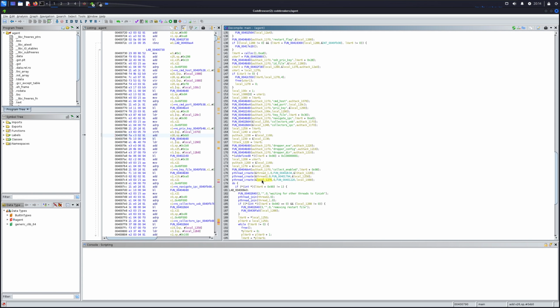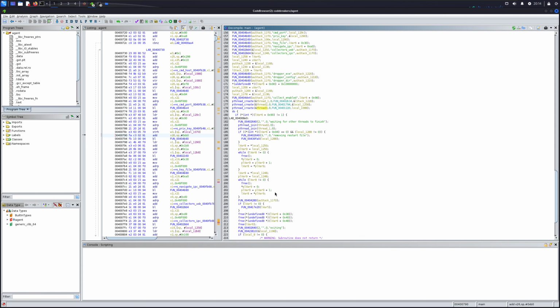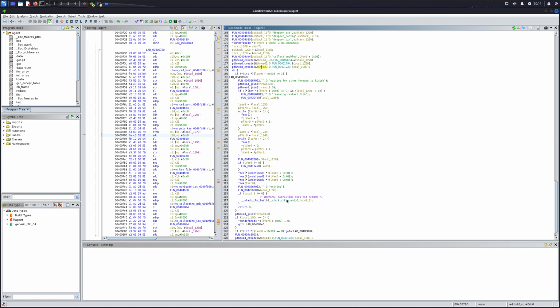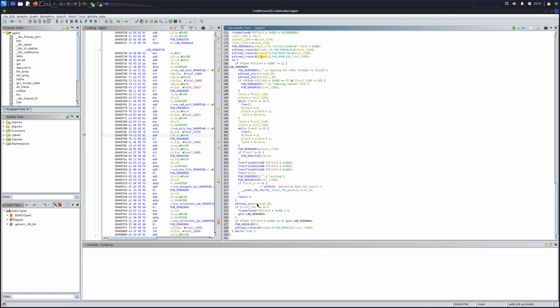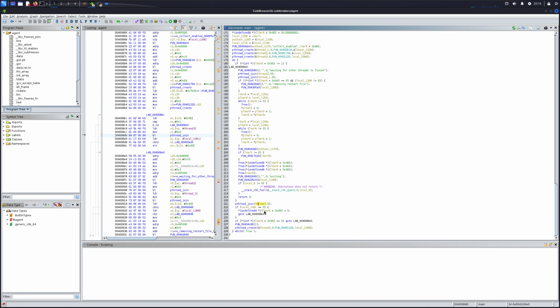Looks like we have another thread ID here, so we'll call it thread 3 even. And I think this one gets finished down here at the bottom in this join. So it looks like it joins after all these other ones.